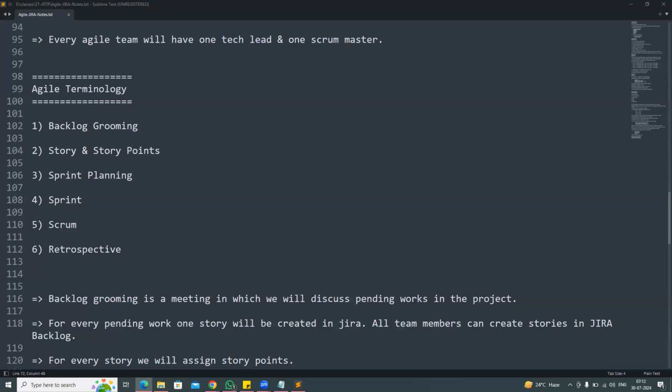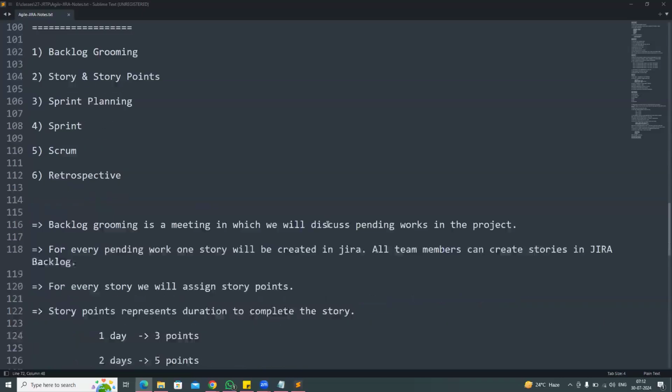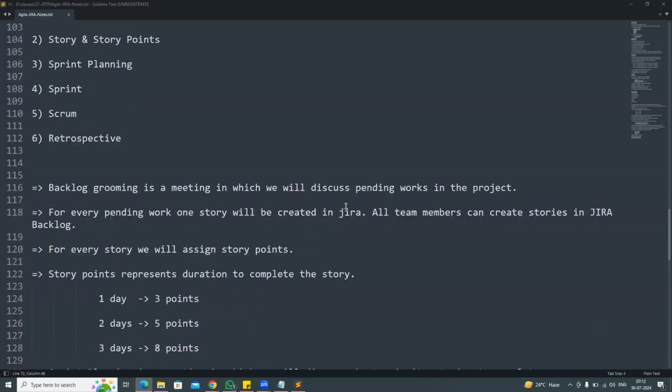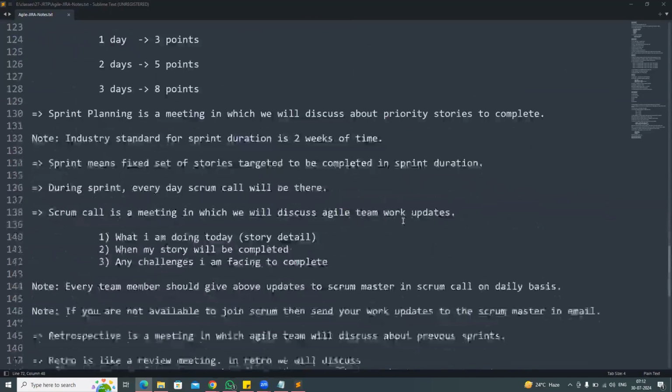So what is the meaning of backlog grooming? Backlog grooming is a meeting in which we discuss pending works available in the project. For every pending work, one story will be created in the JIRA. All team members can create the stories in the JIRA backlog, and for every story, we are going to assign some story points. All right.